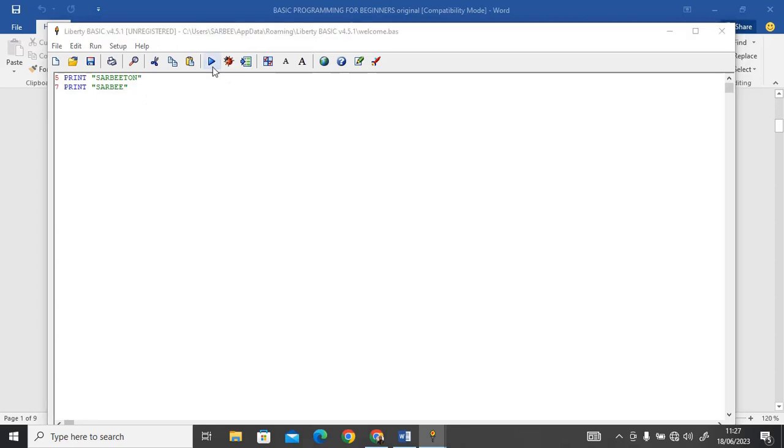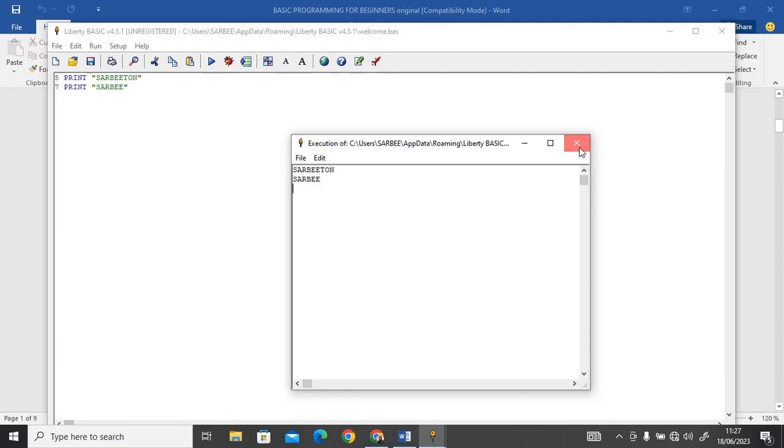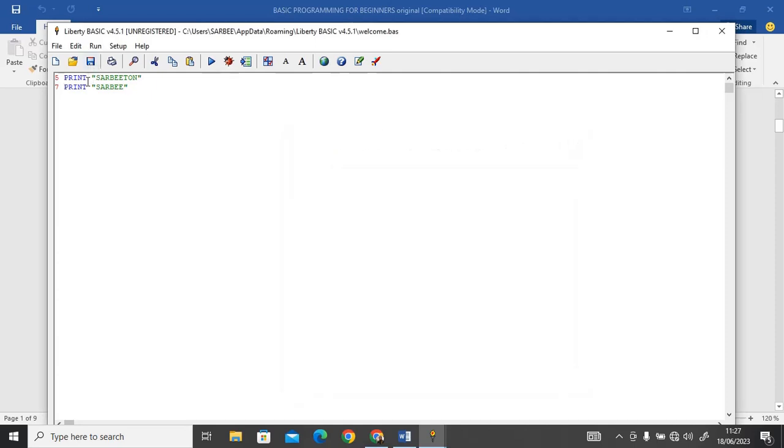So when I run this now, it will still run. It will surely run. You can see it runs successfully. This one is line number 5. I can change this one to 10, no problem. It will still run. It does not mean it must be 5, 10, 15, 20. It can be 5, 7, 9, anyhow. But make sure it's in ascending order.